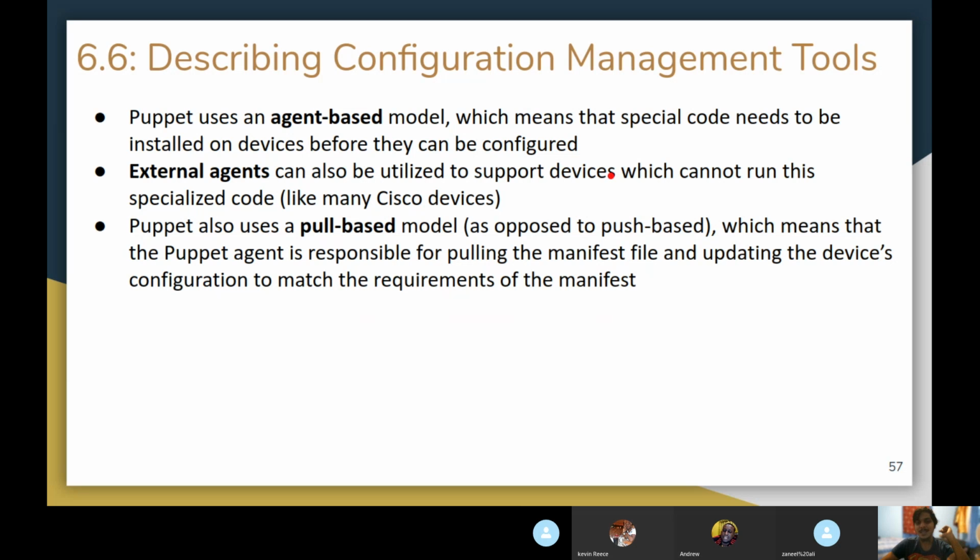So for anybody who ever did a sudo apt-get upgrade or apt-get install on a Linux device, with an agent-based model, you would need to do something like a sudo apt-get install Puppet or Puppet client. Or like in the Windows world, you would need to download a file and double click and run the executable file on your machine. And obviously in Cisco, because it's so locked down and so secure, we can't just go on and install our own packages or our own programs on the device. So we could utilize something called an external agent to act as an intermediary to support these devices which cannot run specialized code.